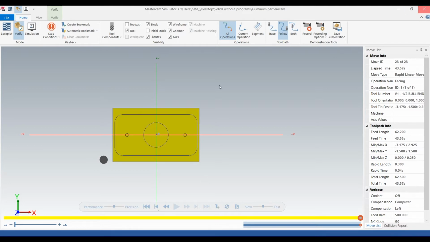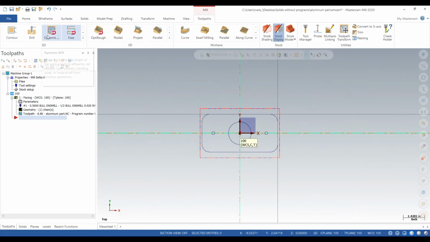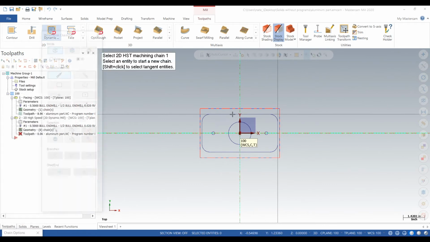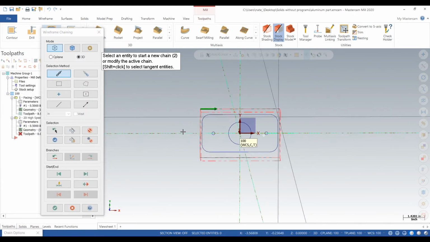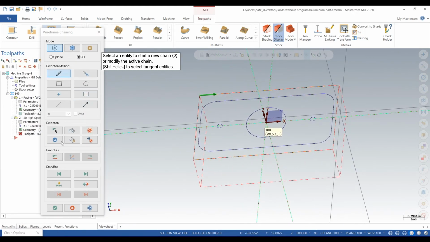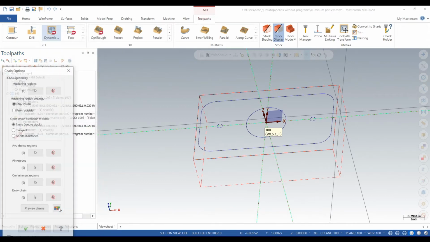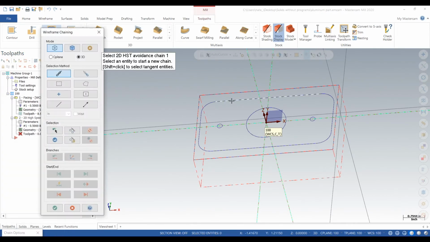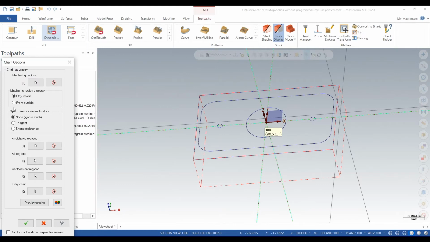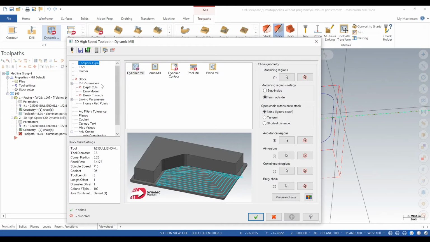So, moving on, we'll go to dynamic mill to rough out all the stock on the outside. We'll select the outside first. Hit the check mark. Go to avoidance region, so we want to avoid the profile of the part and go from outside. We'll start from the outside of the stock.